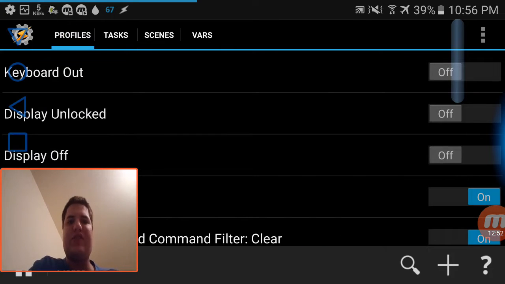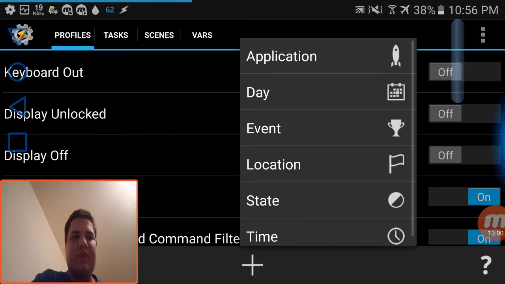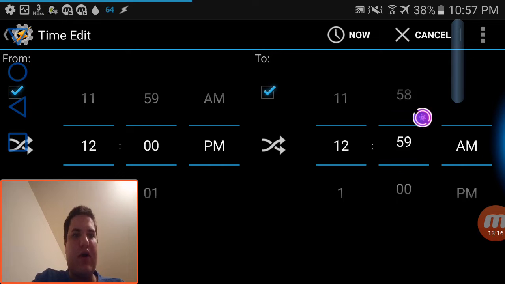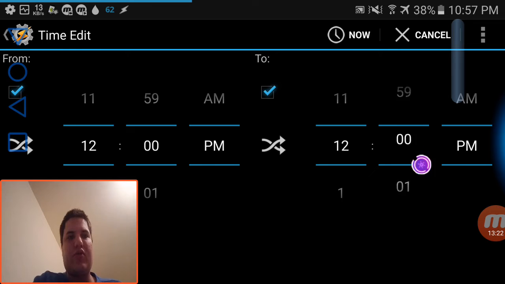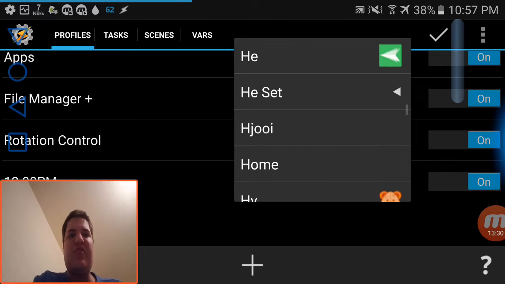You go to your profile, so this is the trigger or the event. You want the trigger or event to be a time event, so that'd be 12 o'clock. So you would go to add, and then you'd go to time, and there are multiple ways to do this, so this will work. You would go between 12 p.m. and 12:01 p.m., or you would do 12 to 12 p.m., and then you would cancel.